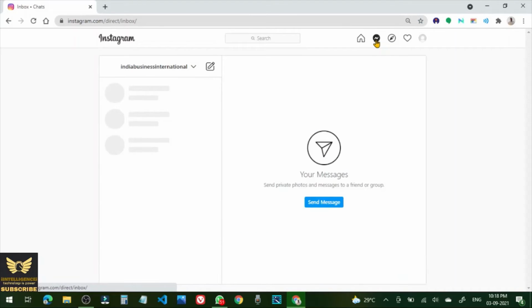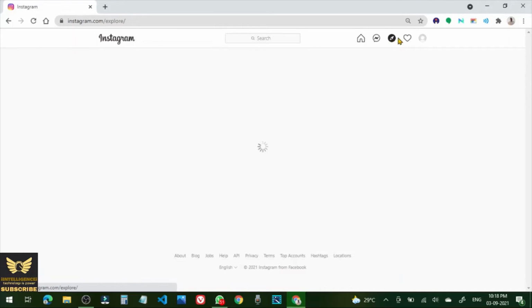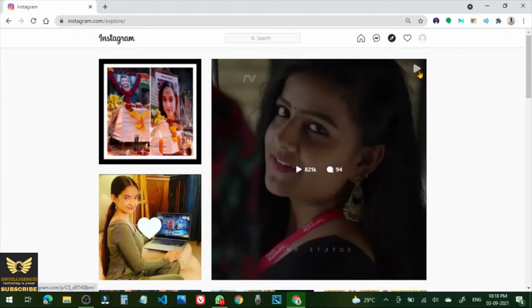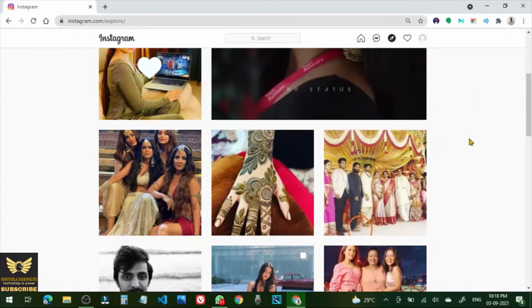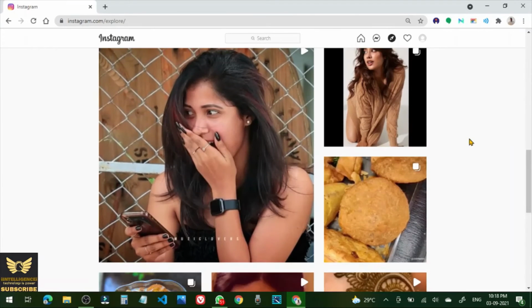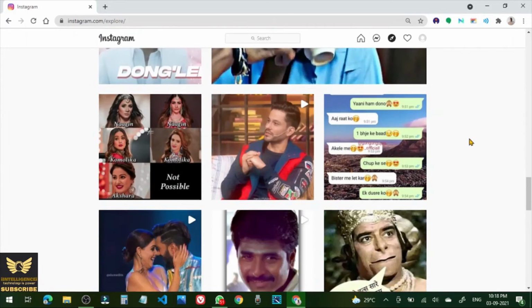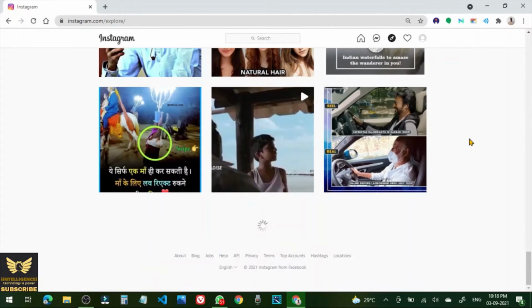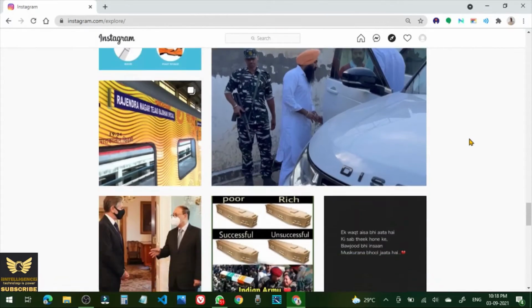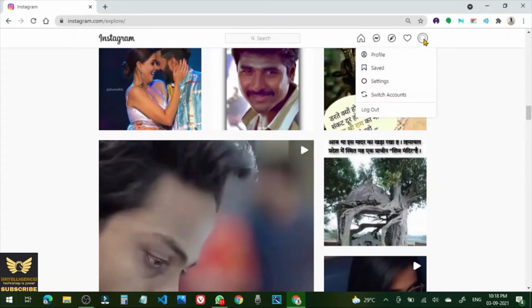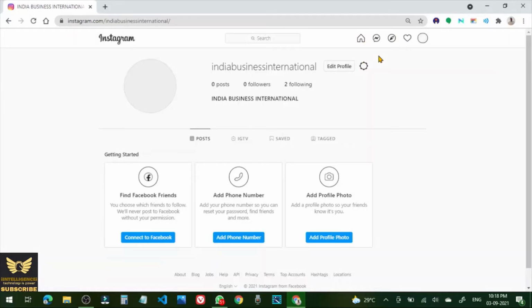Go to this message icon. You can send private photos and messages to your friends. Okay, these are all the images available on Instagram. Actually, Instagram is a powerful social media. Now let us go to the profile.